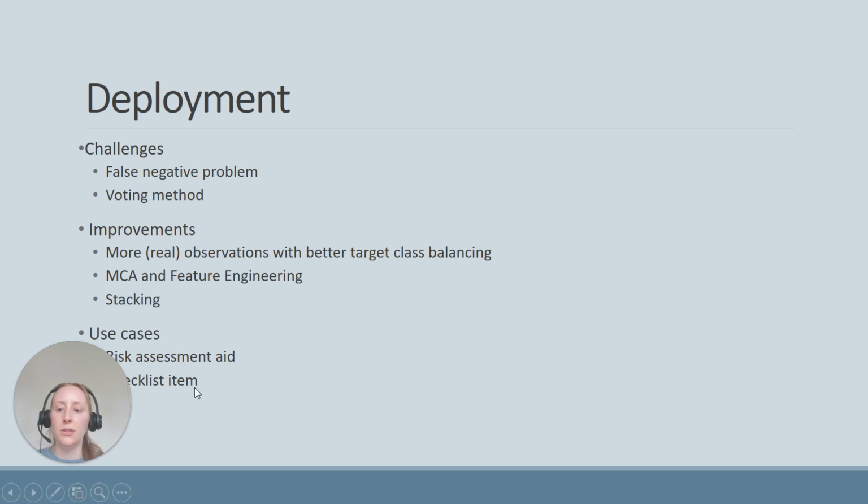And just some use cases. Again, this is mostly supposed to be a risk assessment aid. It is not supposed to be a diagnostic tool, so it could be something that a less experienced clinician could use just to make sure they're not missing anything. It could even be a checklist item when someone's leaving the hospital and their team is going through all the potential risk factors that they want to look at going forward, and they say, okay, chronic heart failure is something that you're more predisposed to, or maybe more likely to get than someone else, so let's consider this carefully in your treatment plan going forward.